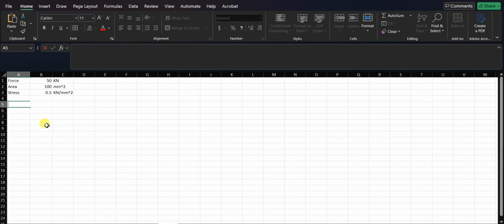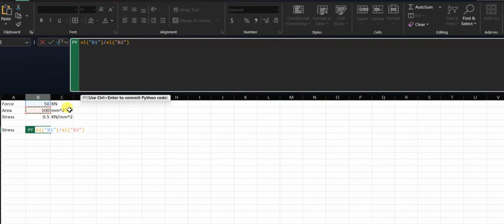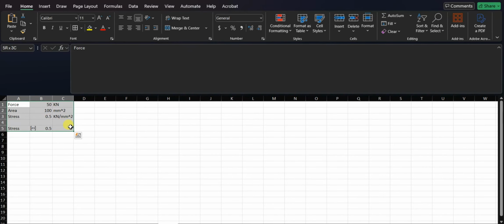Or you can just erase this code. I will write stress here. Now I'll write Python code here, PY and an opening bracket. Now we have this value, right? So stress is this value, this x1 b1 means that this value is stored in this cell, divided by this value, which is again the stress. If you press Control Shift Enter, then the stress will come out the same. This is the very simple thing.